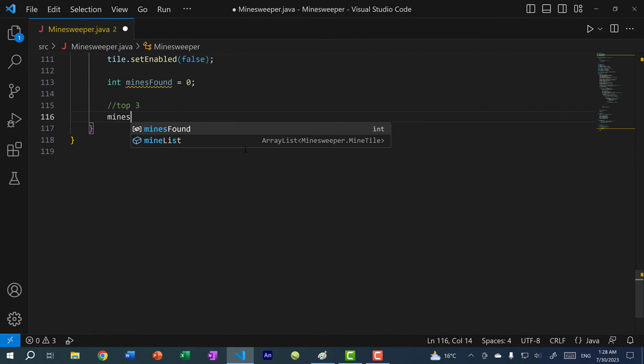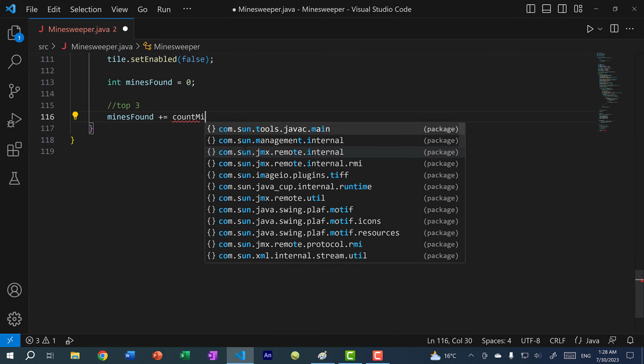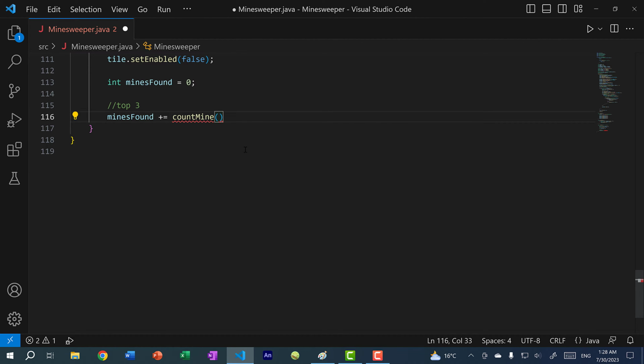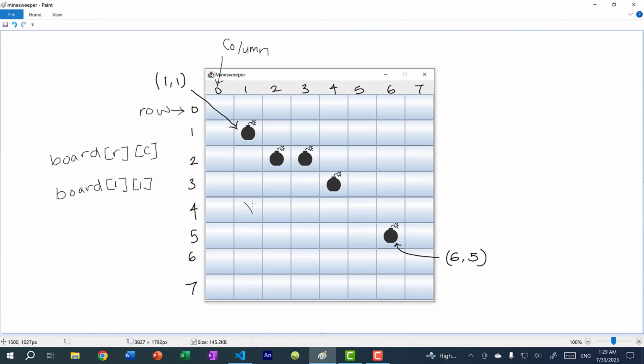So I'm going to do minesFound plus equal, and I'm going to create a new function to check to see if the neighbor is a mine. So this is going to be a function called countMine, and I'm going to take in a row and column. So let's define that here, countMine, and this is going to take in a row and column. And the first thing we need to check to see is whether or not the row and column are within bounds. So let's say I click on this one.